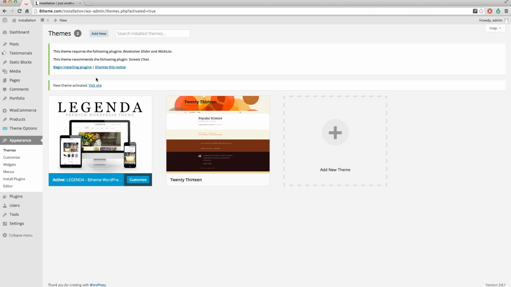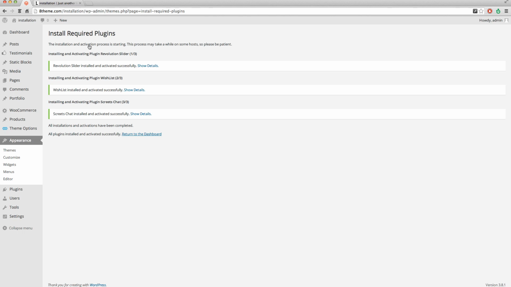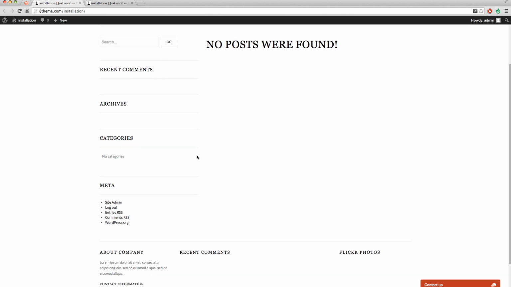Now we continue with the installation in the admin panel and we need to install the additional plugins that our theme offers. We go to Begin installing plugins, choose them and install. Our plugins are already installed. Now we are going to our front end. Here is how our theme looks after a clean installation.